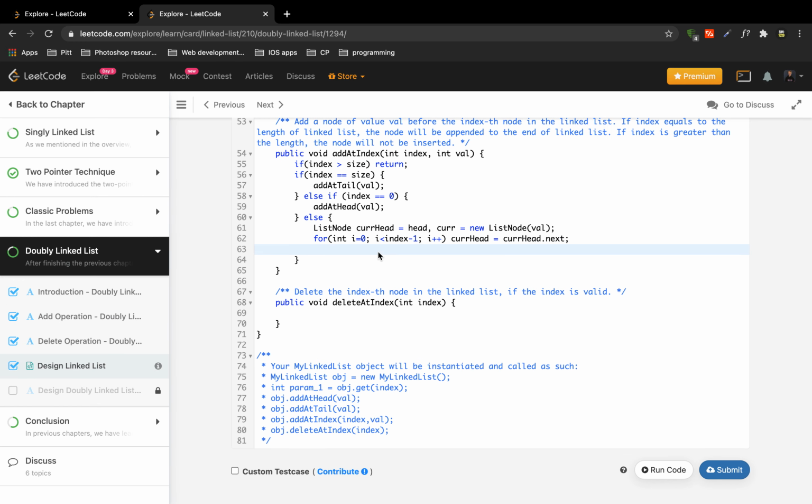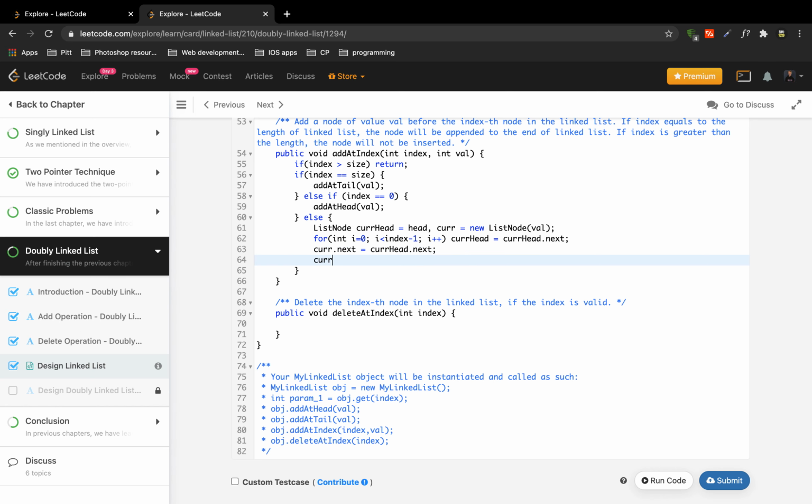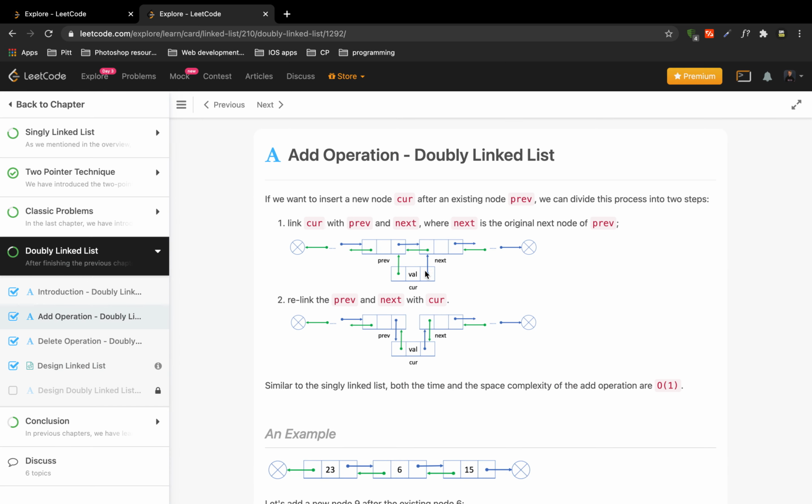Okay. So cur.next is equal to cur.head.next, and I'm not going to click over because I'd have to scroll again. And cur.previous is equal to cur.head. So what I've done is, that first line is this little blue guy connecting to the next, and then the cur.head previous there. So this is all linked up here.